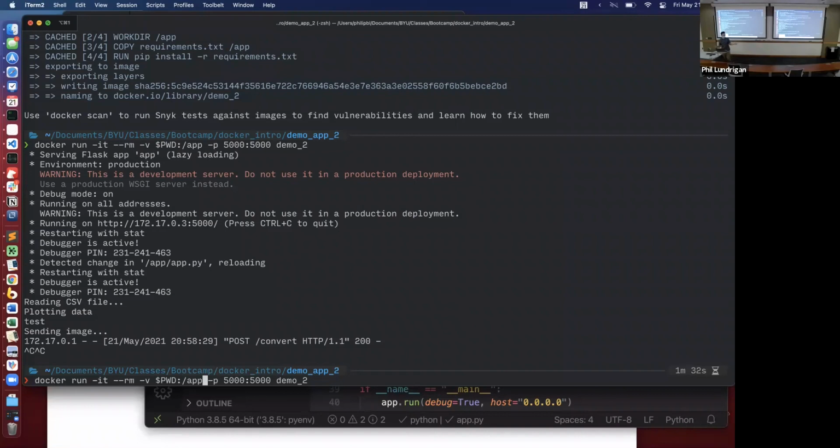So what's your homework? I don't know. The homework is to install Docker on your computer and then just play with it. Okay. Awesome. Thank you, everyone.